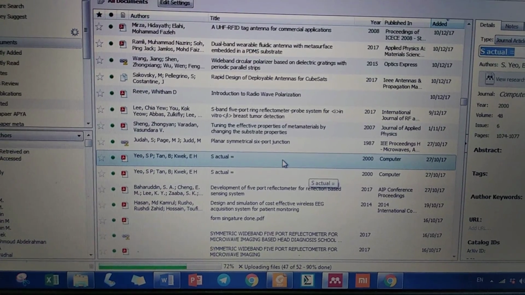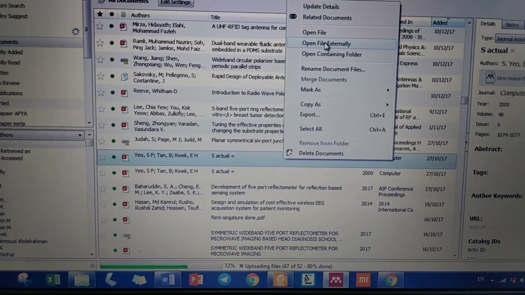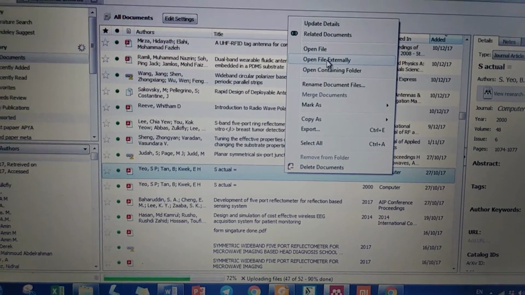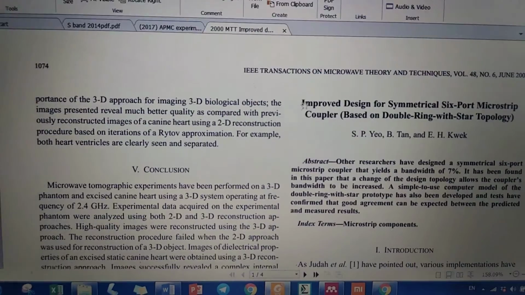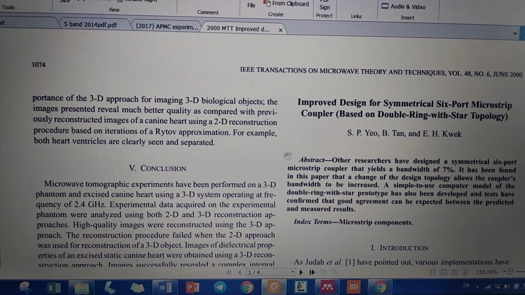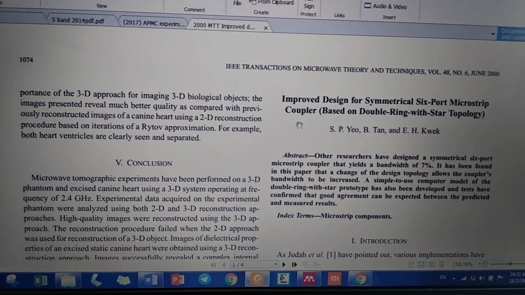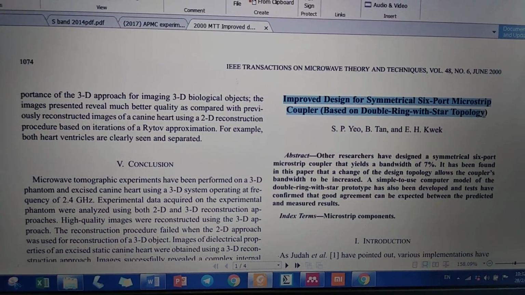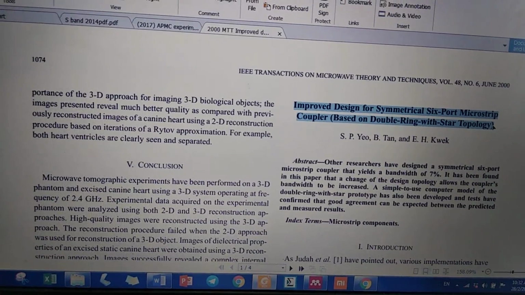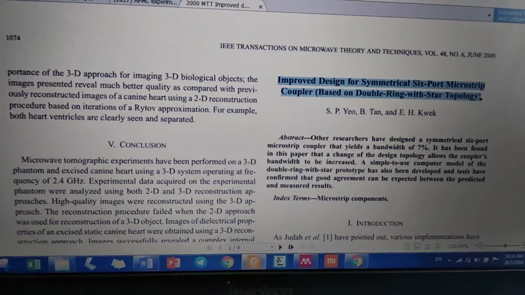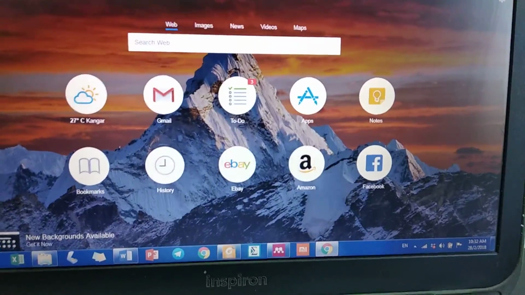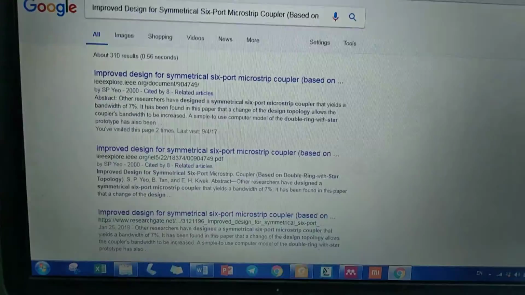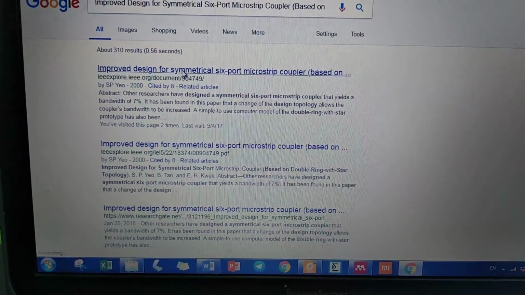What we can do is just open the file externally. I'm doing open the file externally. It will open through the PDF reader in your system, and then you can do something like this. Just copy this, Control C, and then just Google it. Okay, so the documents will come here.